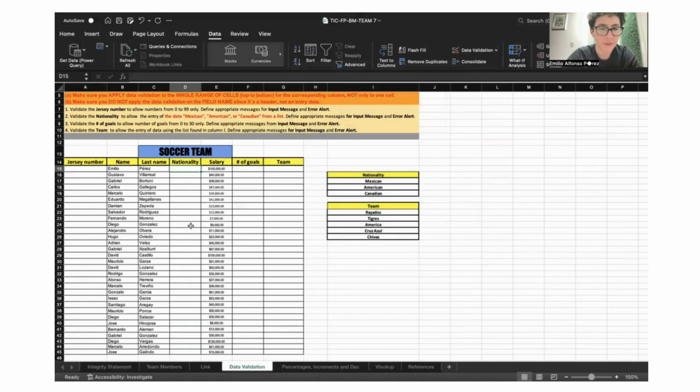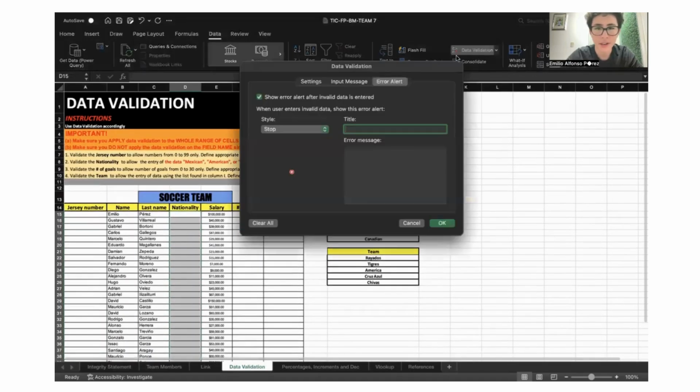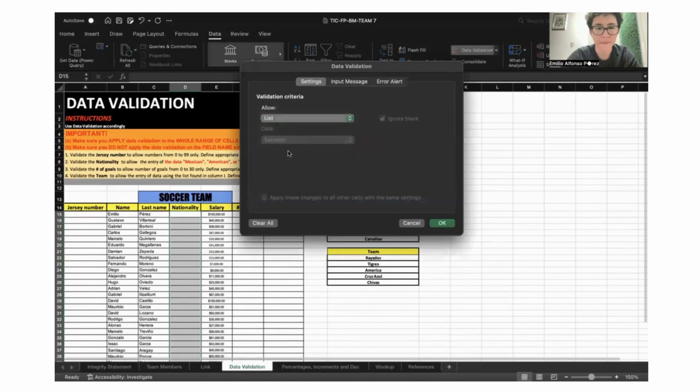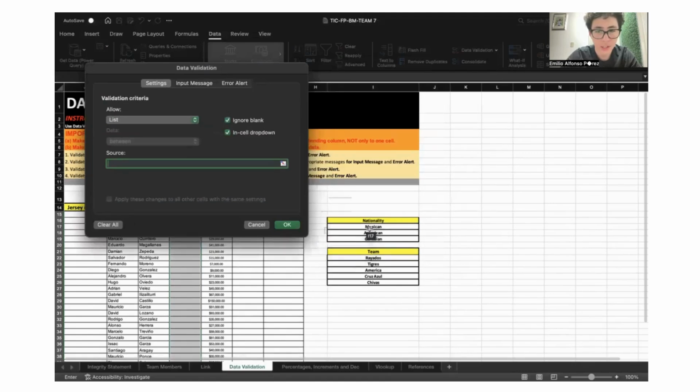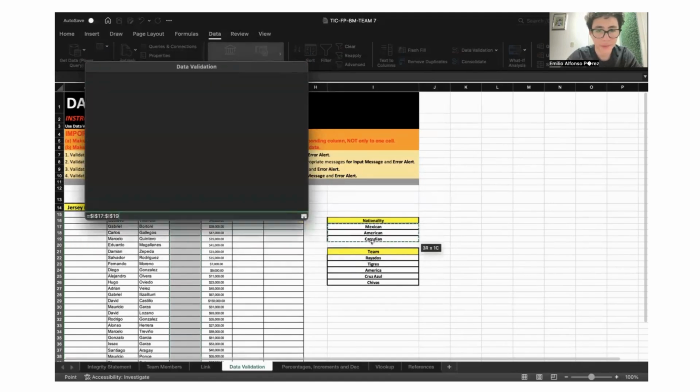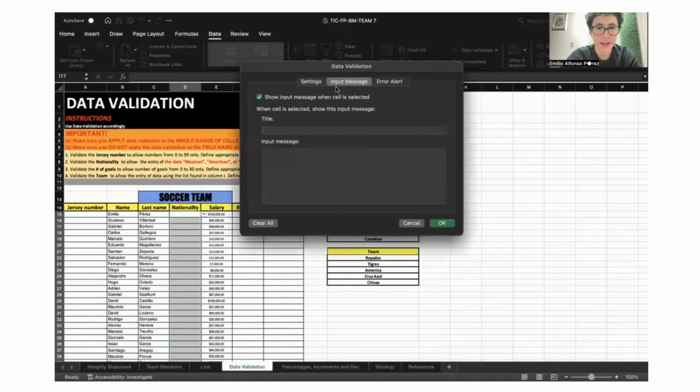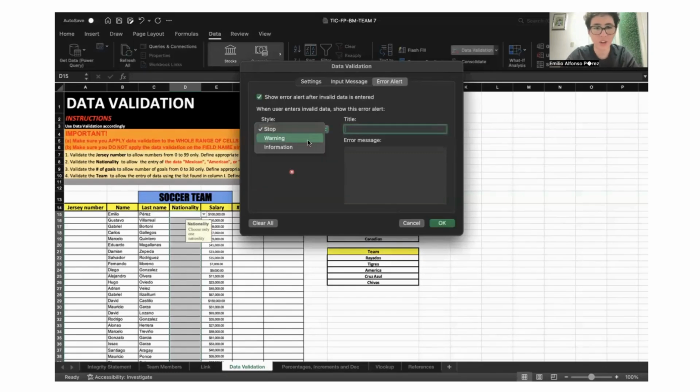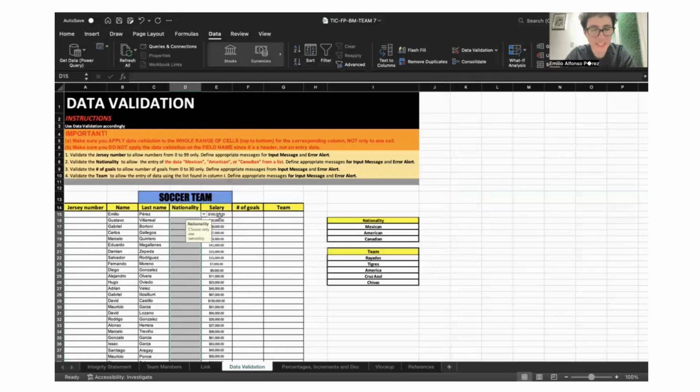Then in nationality, we'll have to select everything again, Data Validation, but instead of doing whole numbers, we're using list. In source, we have to select all the list we want to validate, like nationality. Then input message, we'll put nationality and an instruction: choose only one nationality. Then in the error, we're using a style that's warning, title error and try again. Those are the only two: nationality is list and jersey number is whole number.